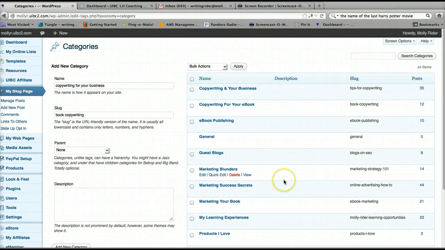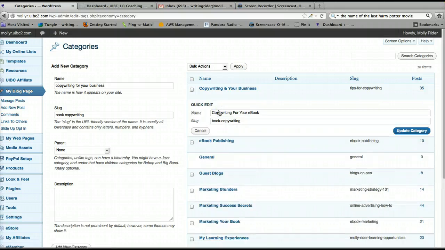Okay, so to edit a category, let's say you want to change the name of a category. All you need to do is simply click Quick Edit, and you can change the name or the slug of one of your current categories. So if you've already created categories and you now want to go and add in a sweet spot keyword slug, you can certainly do that.